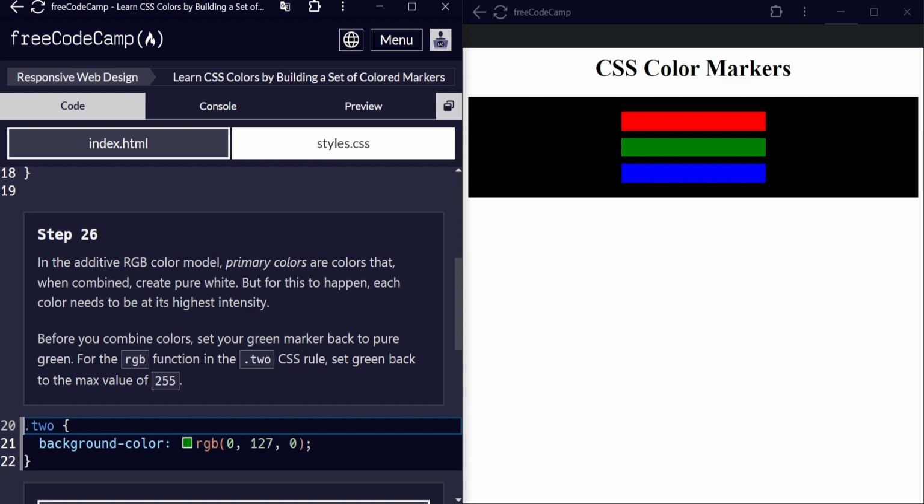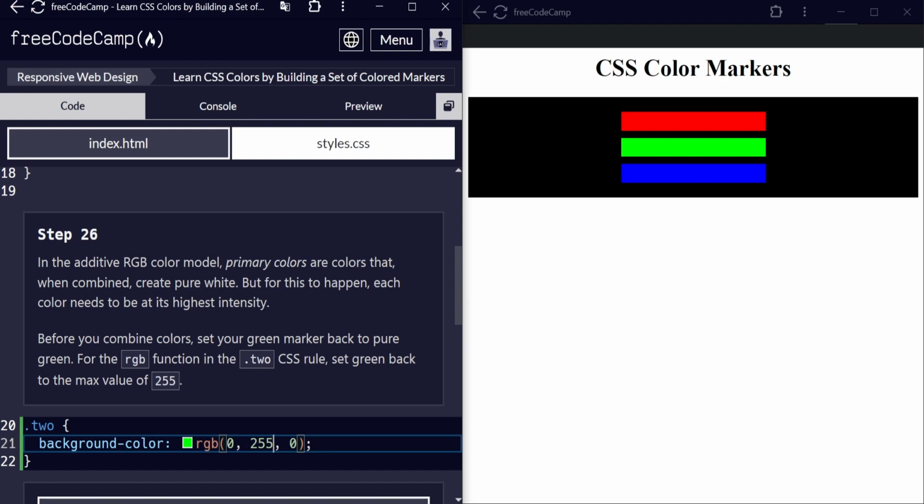In the additive RGB color model, primary colors are colors that, when combined, create pure white, but for this to happen each color needs to be at the highest intensity. So to combine the colors, you set the green marker to pure green with the RGB function. They are telling us to set the highest intensity of 255 for the dot-two class and set the green back to the maximum of 255. Let me apply it to check. Yes, that's right.